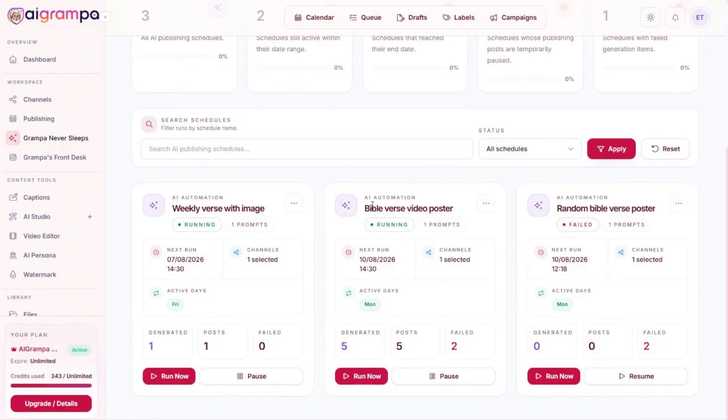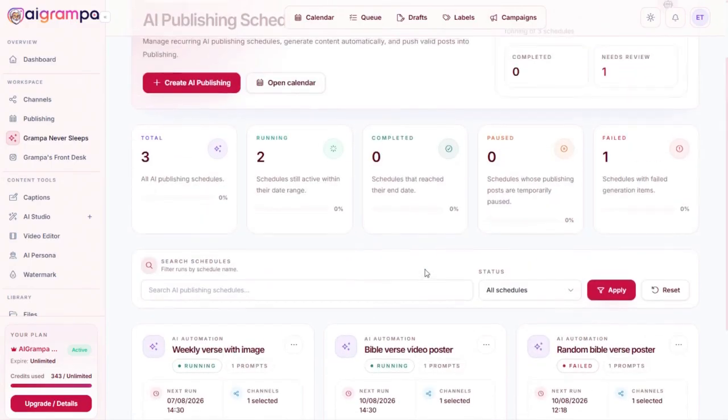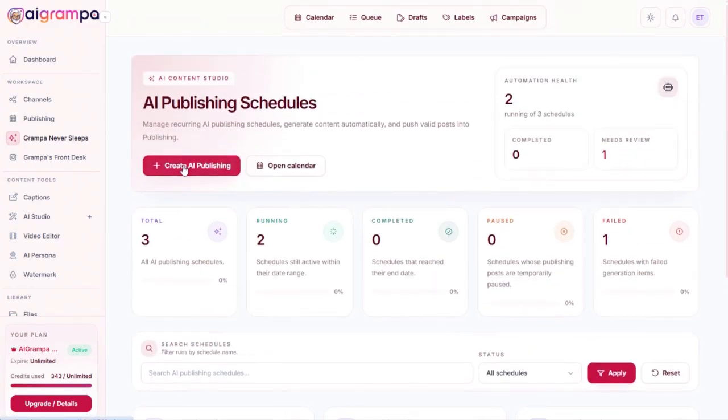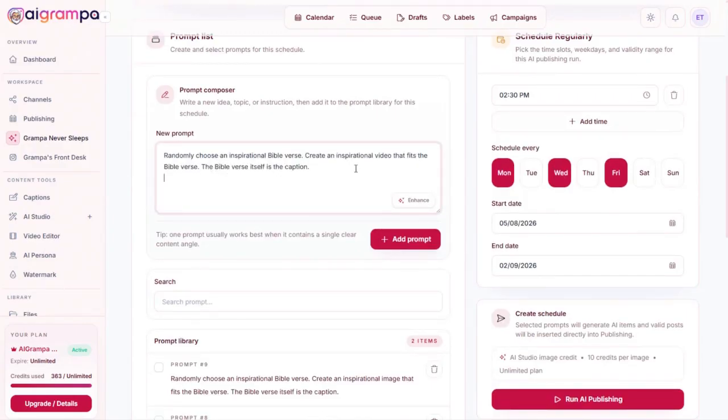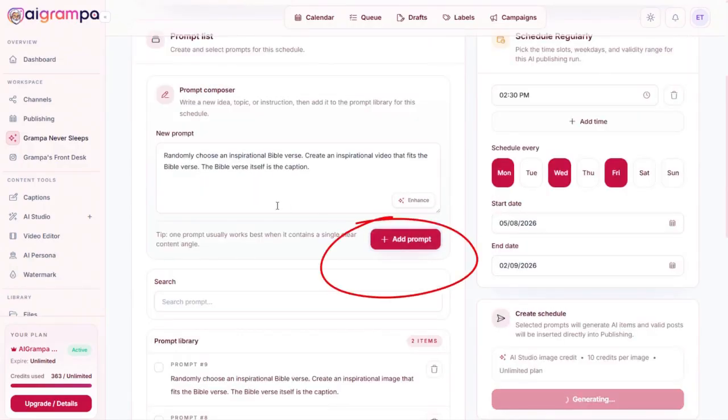I actually set one up as a video generator in one of my earlier tests. I'll go ahead and set up another one right now just so you can see how easy it is. Once again, let's click Create AI Publishing. I'm going to use the exact same prompt, but this time I'm just going to replace the word image with video. So: create an inspirational video that fits the verse. I'll add that to my library.